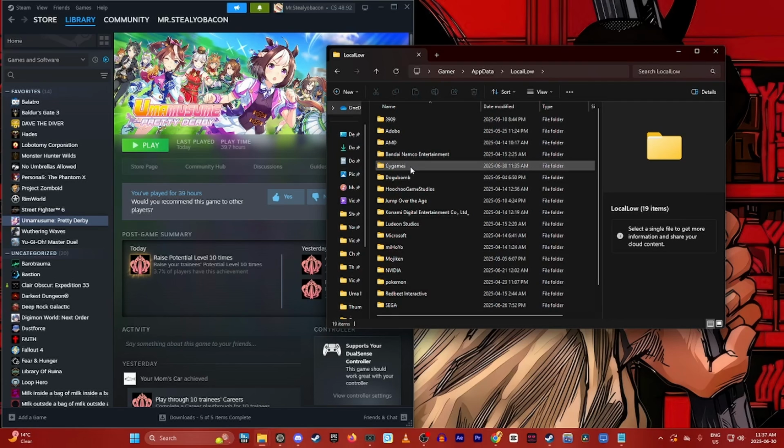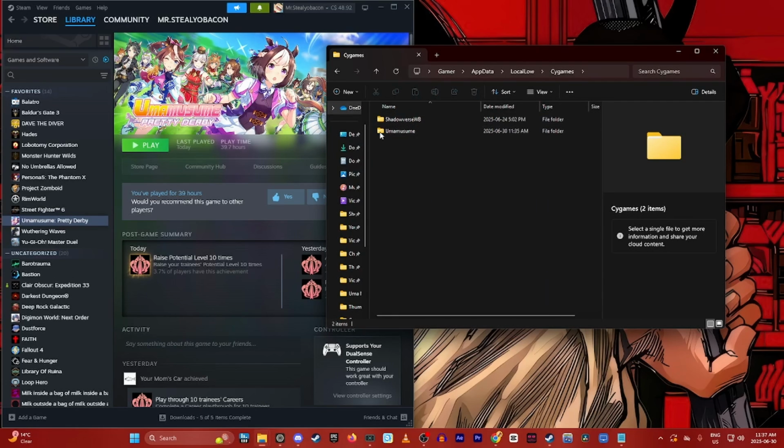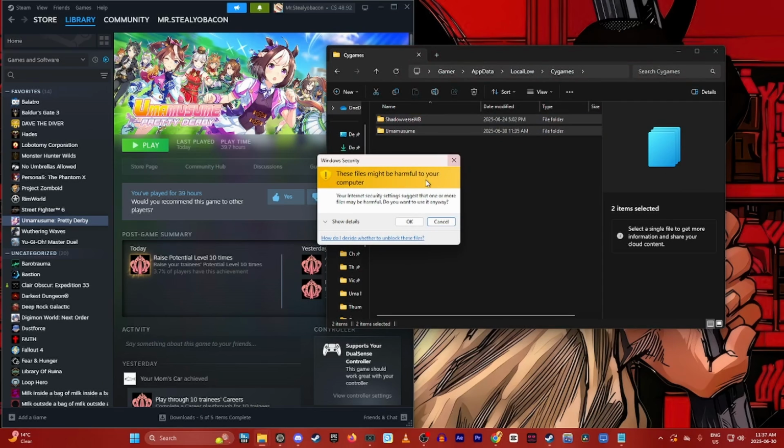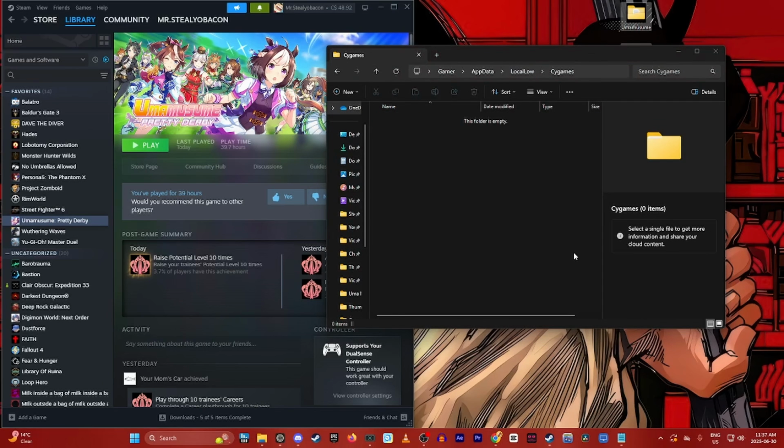And then you want to locate Cygames. And then you'll be on this page where you have Uma Musume. You actually want to make sure that you move everything out. Make sure the folder is empty. Click OK. And it's completely empty.